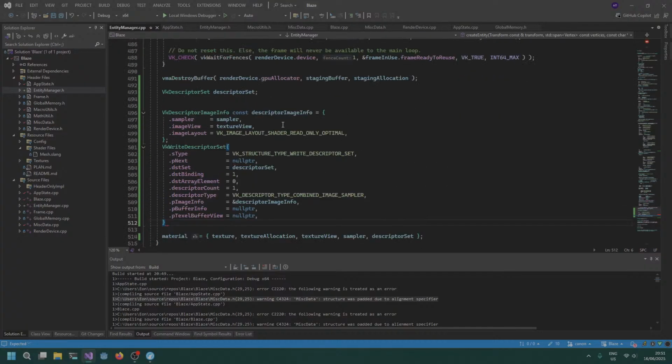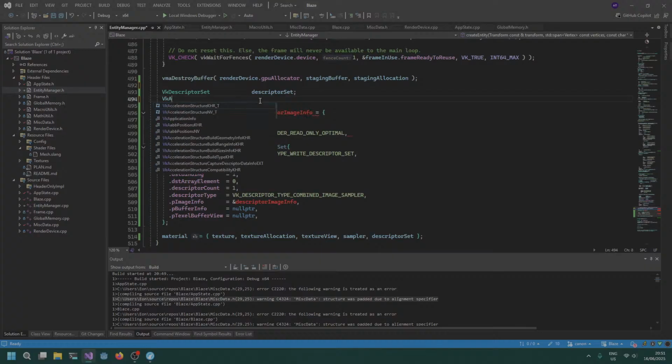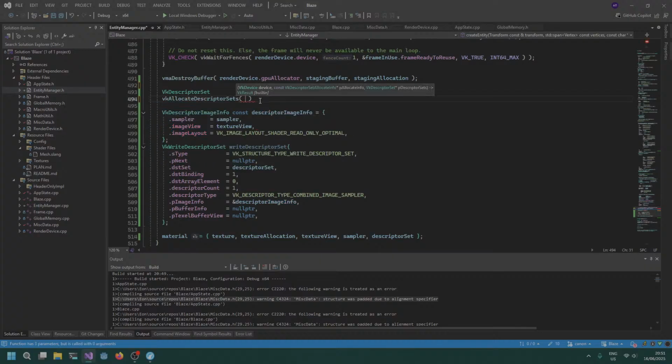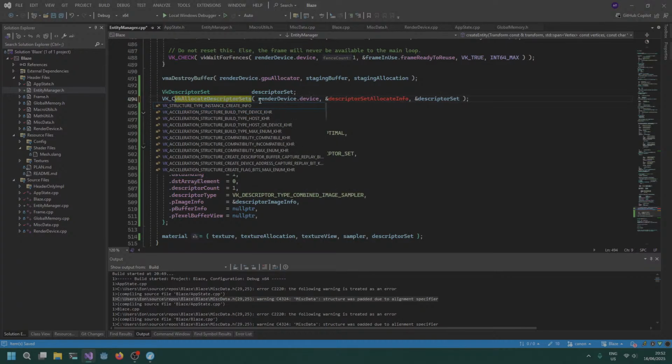Now descriptor set write, descriptor set image info. So write descriptor sets have been created. So they are what I call primed. But we don't have a descriptor set yet. So that needs to be created, which we do with vkAllocateDescriptorSets. Takes device, which is nothing but render device dot device. Allocate info, which is nothing but descriptor set allocate info. And the descriptor sets, which is nothing but this descriptor set. And what else? VK check.